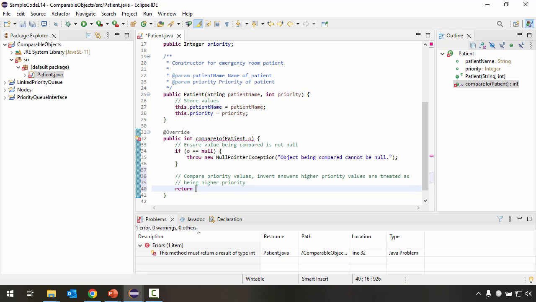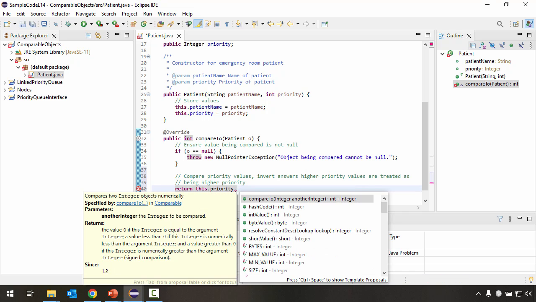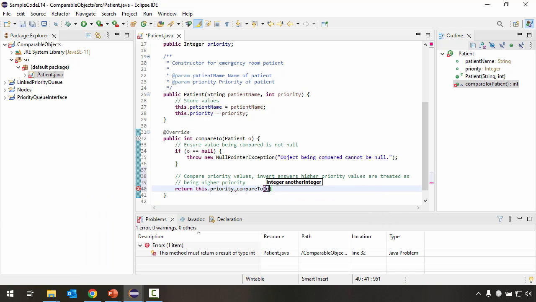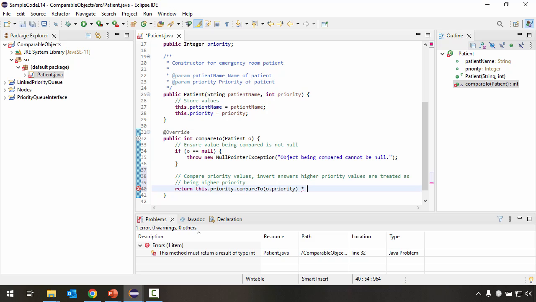So here I'm going to return what I get from calling compareTo on this.priority. So I'll do this.priority.compareTo, and I'm going to compare it to o.priority. And then to invert things, I just want to go and multiply by -1. That'll go and convert a negative value to a positive one and vice versa. So that'll go and get stuff sorted in the order that I want.